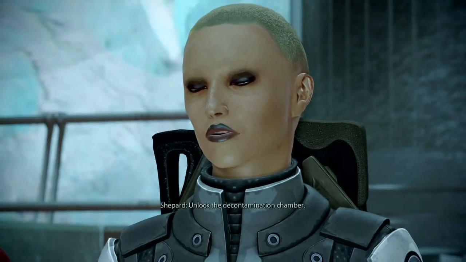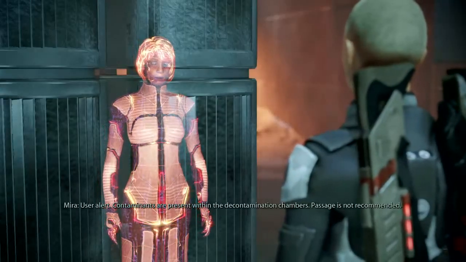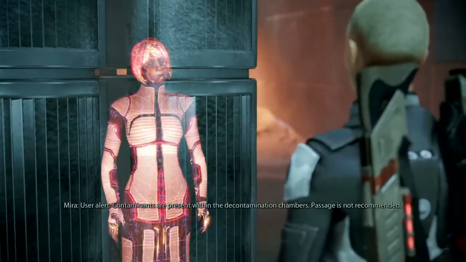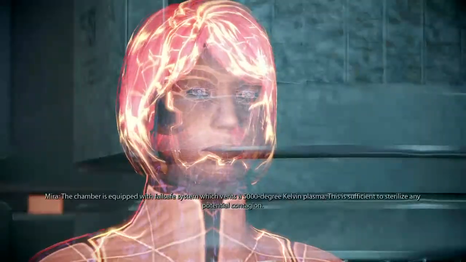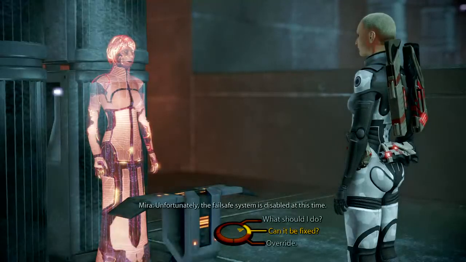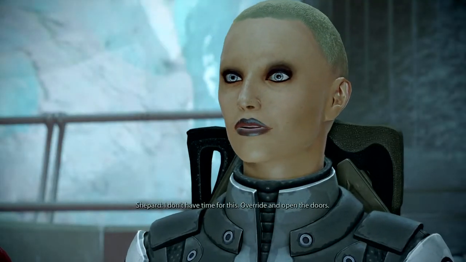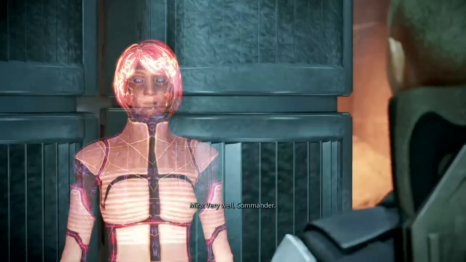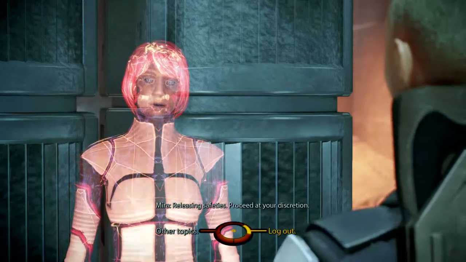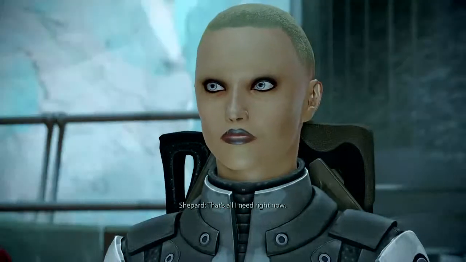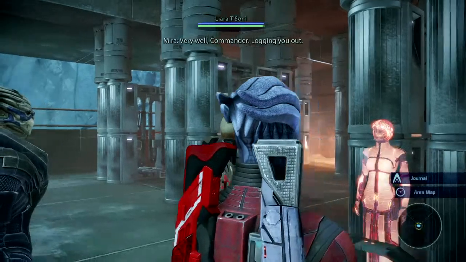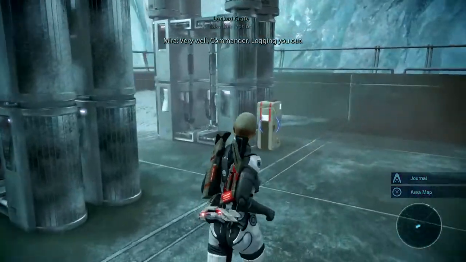Unlock the decontamination chamber. User alert. Contaminants are present within the decontamination chambers. How do I get rid of the contaminants? The chamber... Unfortunately, the fail-safe system is disabled. I don't have time for this. Override and open the doors. Very well, releasing safeties. Proceed at your discretion. That's all I need right now. Very well, Commander. Logging you out.